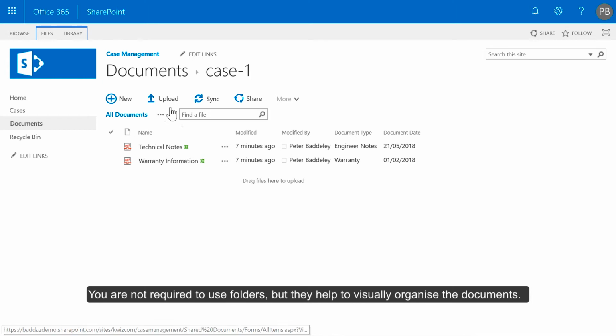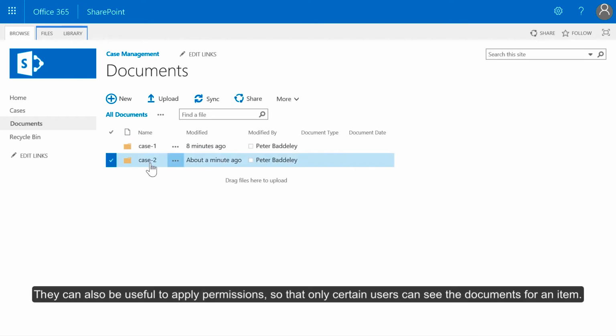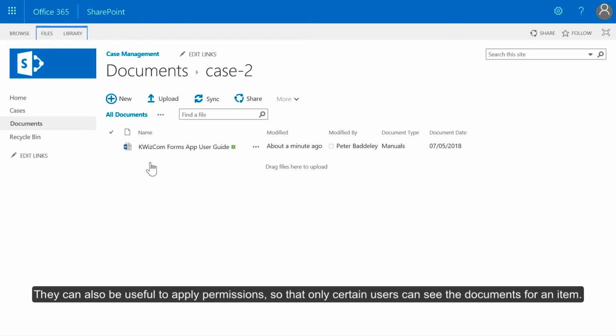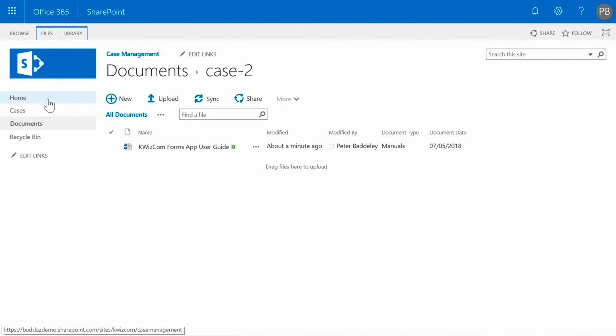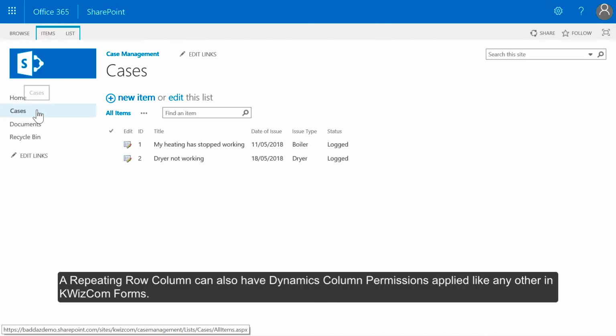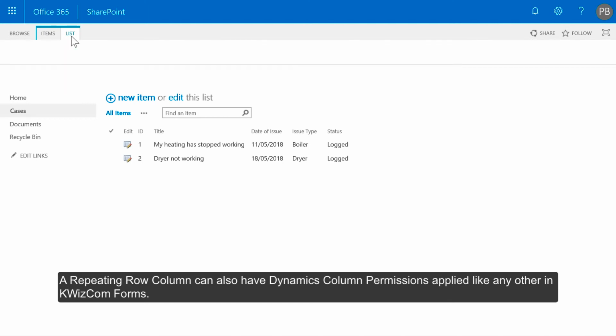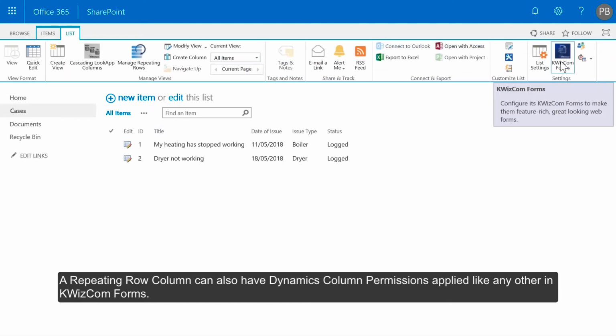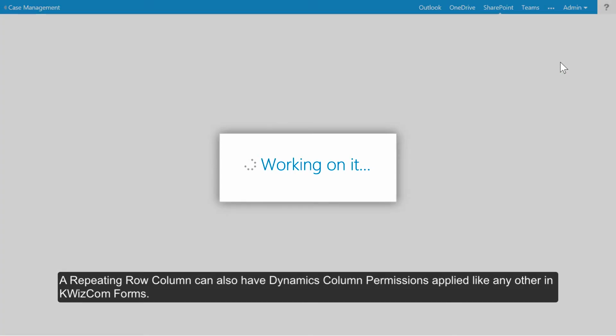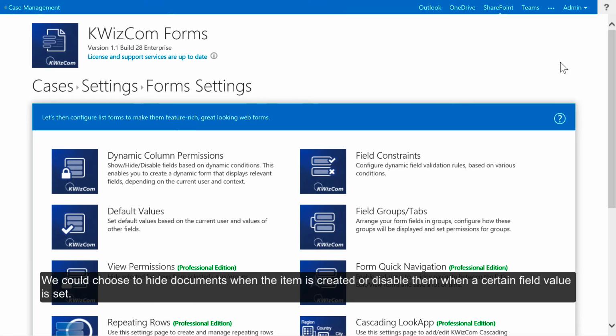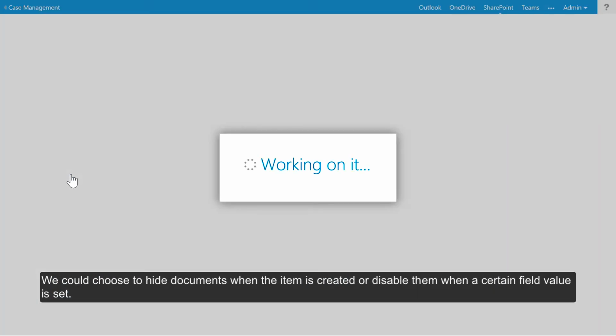You are not required to use folders, but they help to visually organize the documents. They can also be useful to apply permissions so that only certain users can see the documents for an item. A repeating row column can also have dynamic column permissions applied, like any other in KWIZ Forms. We could choose to hide documents when the item is created, or disable them when a certain field value is set.